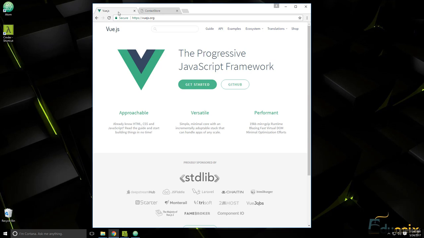Vue.js is a JavaScript framework that's actually loaded by default with Laravel 5.4. All we have to do is run npm install, and then we can do npm run dev, and it'll compile any Vue components that we create in the assets folder.